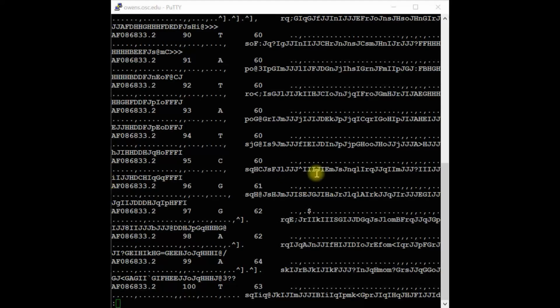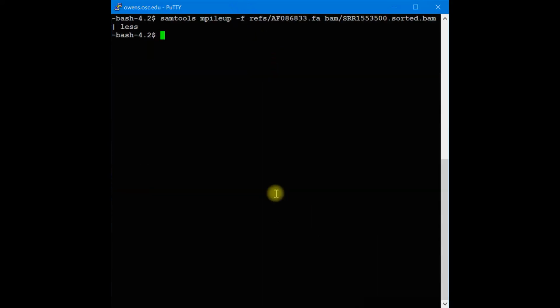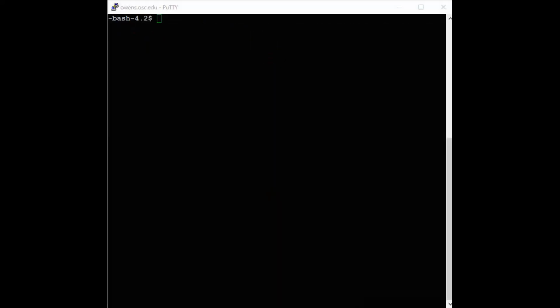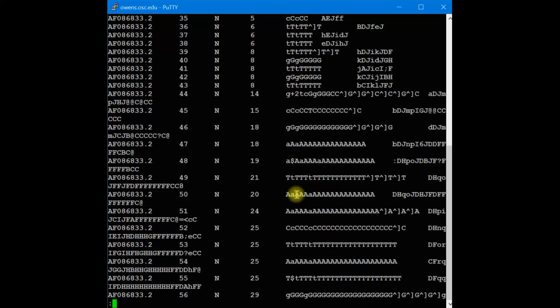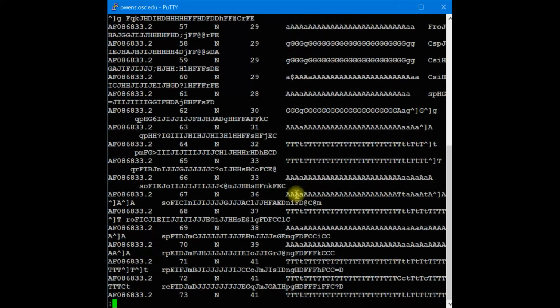And you can also run mpileup without a reference genome. So the only difference from the previous command is this: without the reference genome, we can see the read sequence within our read instead of the comparison with the reference genome.